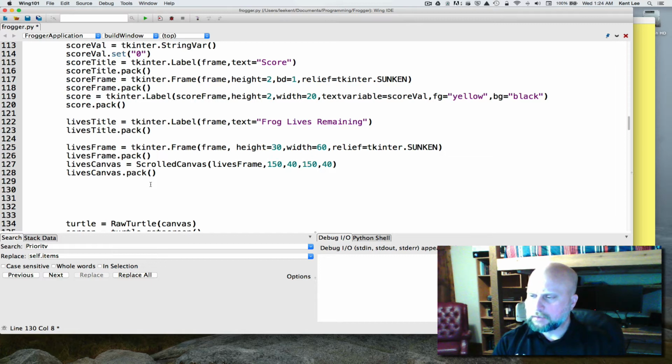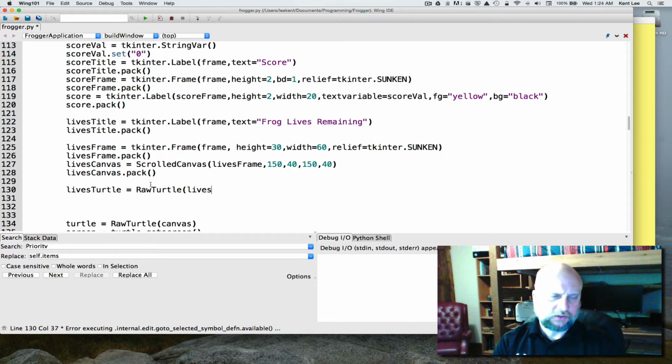So I am going to first of all get a screen off of this. So we're going to do a livesTurtle first, and that's going to be equal to a RawTurtle on the livesCanvas that we just created. And this is only so that we can get the lives screen that we need. So this is for keeping track of the lives that we've got left. So the livesScreen we're going to get from the livesTurtle.getscreen.